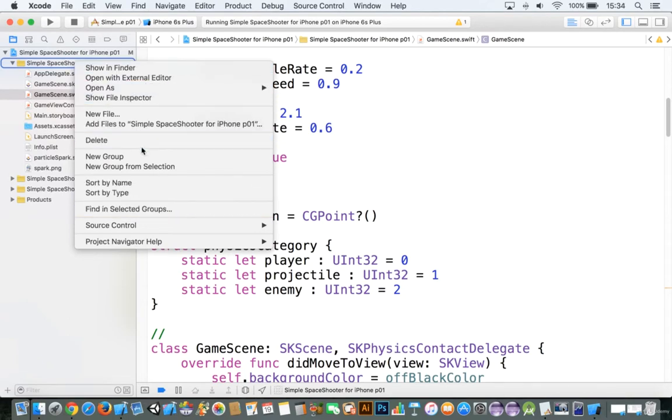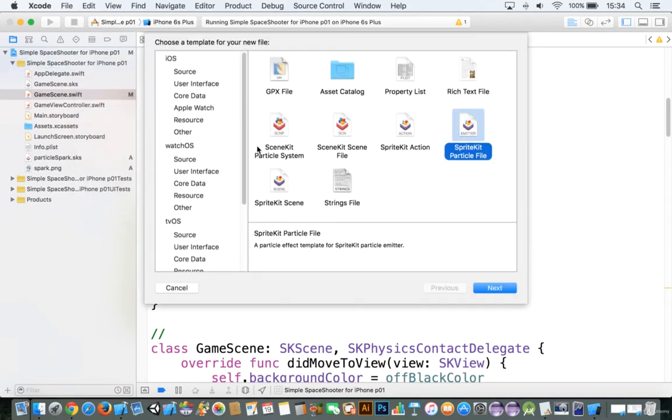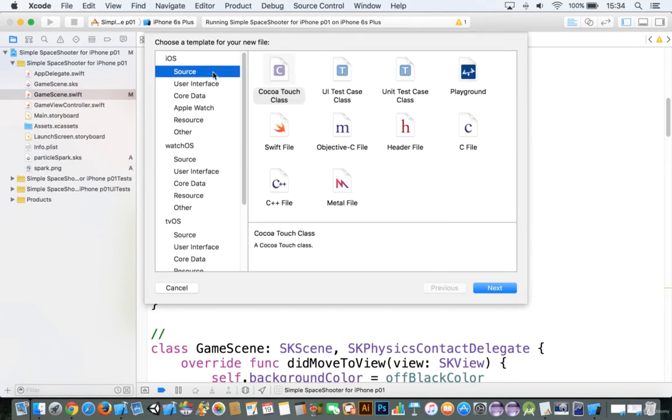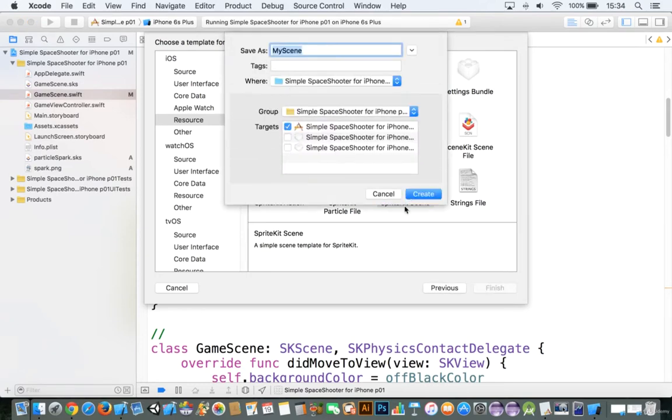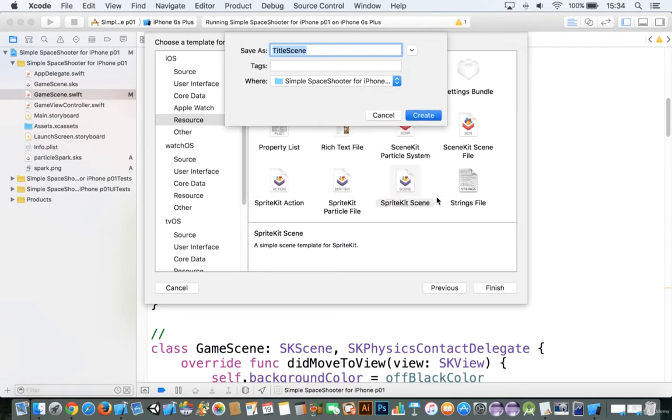I'm going to go to New File, and we're going to add in two files. We're going to add in a Swift file, and we're also going to add in a SpriteKit scene file. All right, not SceneKit, SpriteKit. So let's add this in first. I'll double click, and this is very important. I'm going to call this TitleScene. I'm going to copy that and push create.